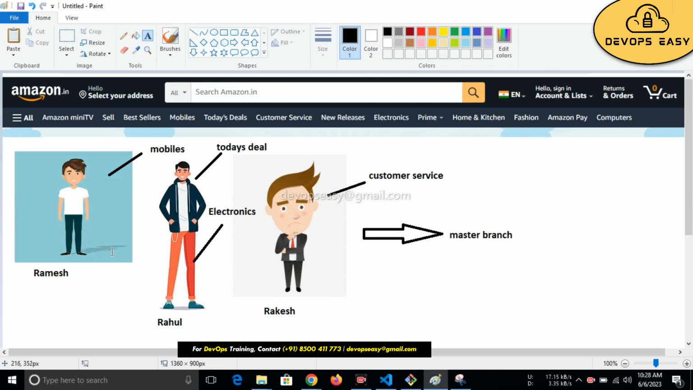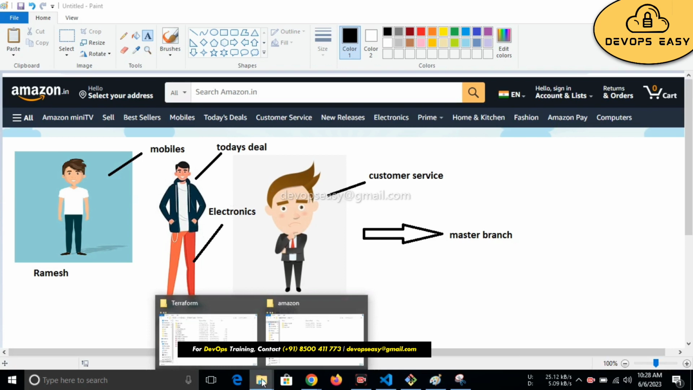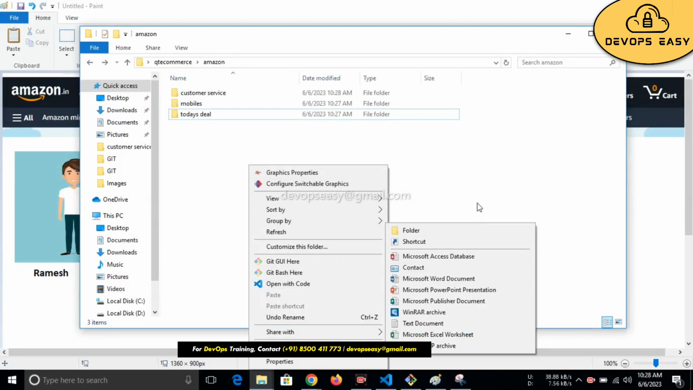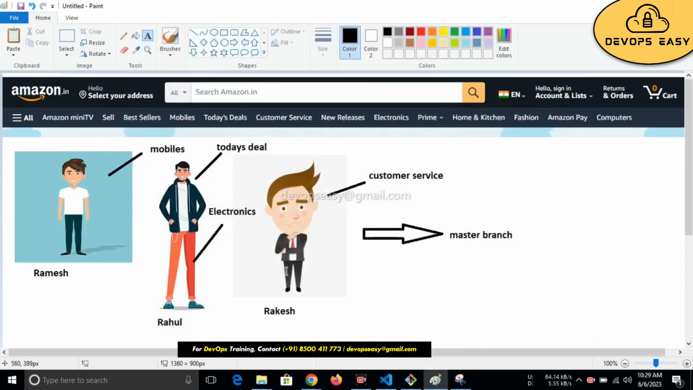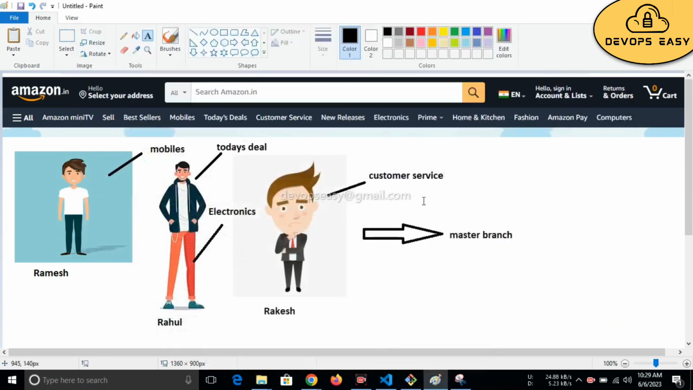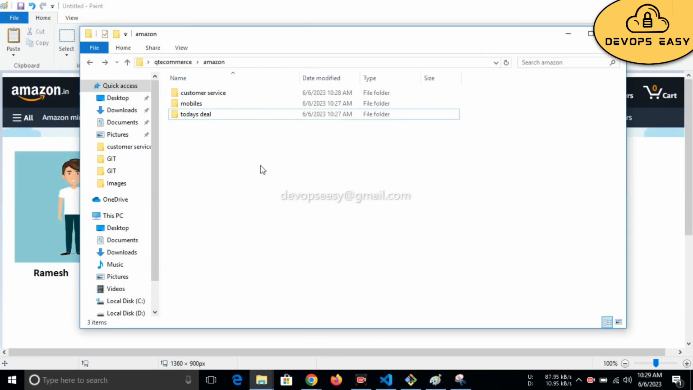Right, these three are working. Now suddenly Rahul got an idea to add one more feature called electronics. So he can add electronics directly here, a new folder he can create, and he can add a feature. But Rakesh doesn't want that, because if something happens, for suppose the website stops working because of this new feature. So that's the reason Rakesh is not interested. So then what is the possibility?